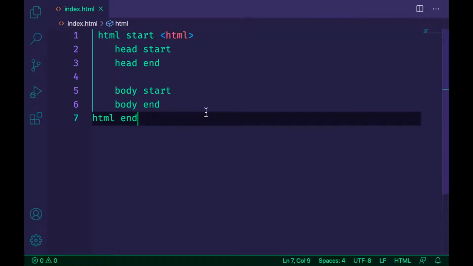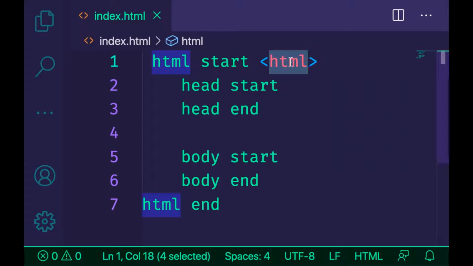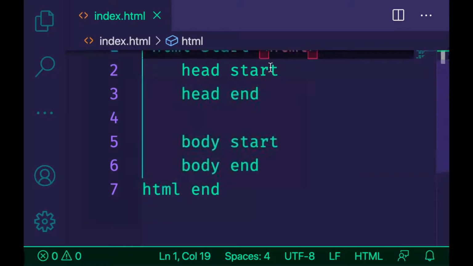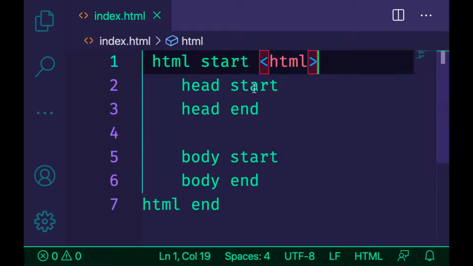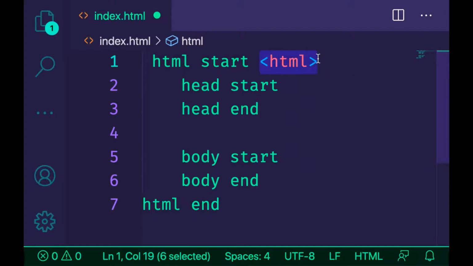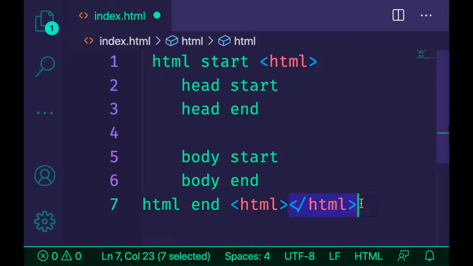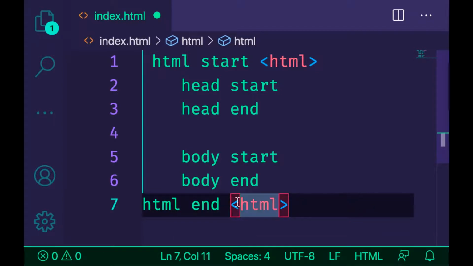Take a look. An opening angular bracket, the name of your tag, and a closing angular bracket. This is how HTML has started. Now here HTML is ended, right? So how do we end this HTML? Copy the same thing, but use a slash here.